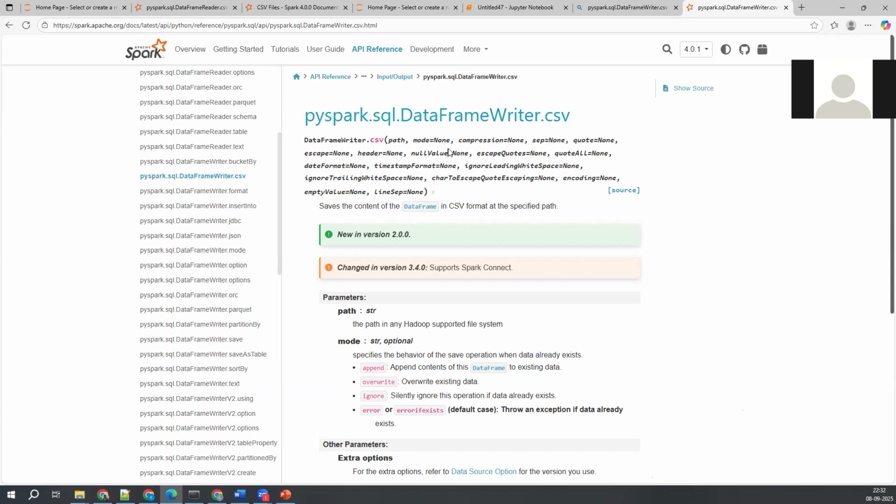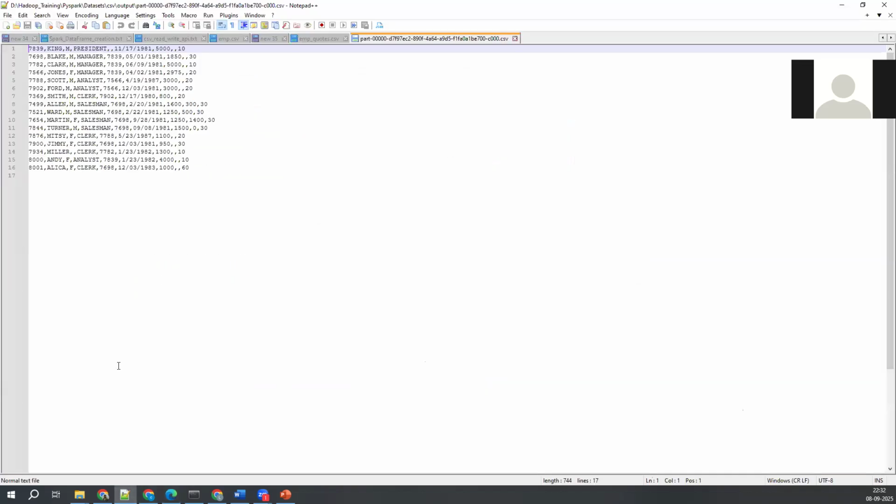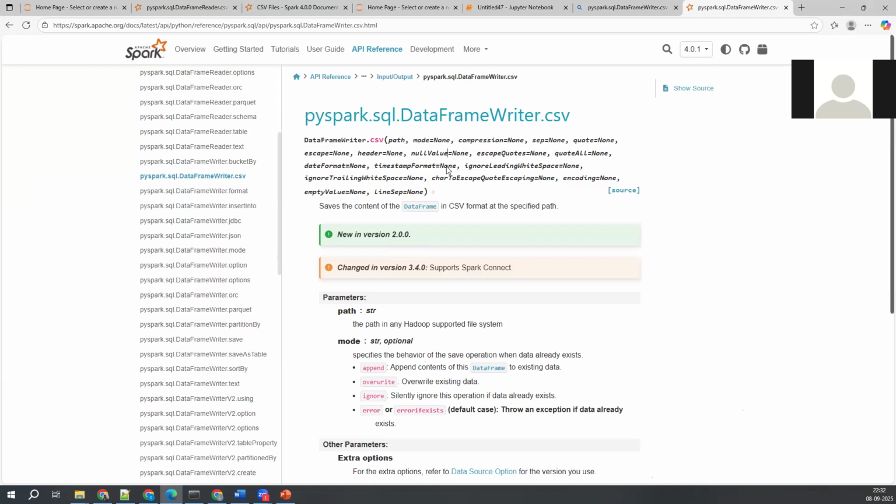Header equal to... I want the header also in the file. Currently, I don't see any header. Header is equal to true, you can make it. By default, header is none, right?